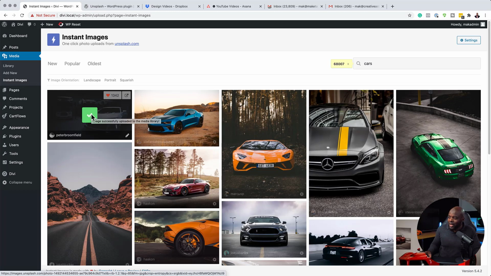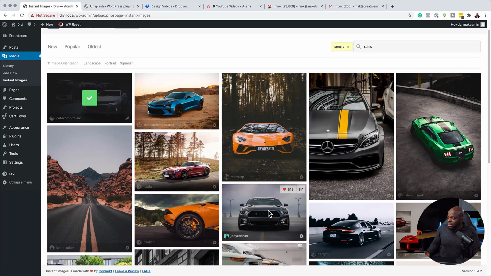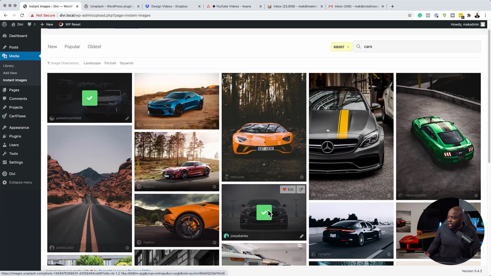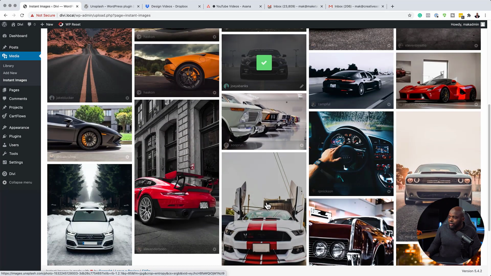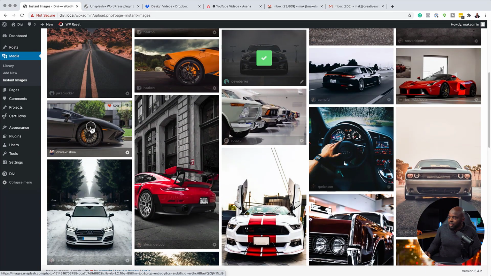And this is the cool part. You can see here I have this green check mark. It means that this image has been added onto my media library. So you can continue to look for the images that you need. I've selected this one here, and maybe I may go with this one here. This is how I'm adding all my images.